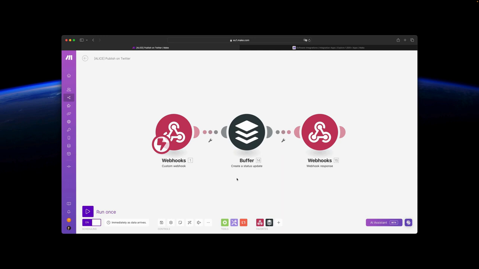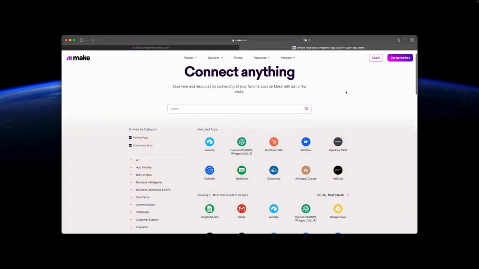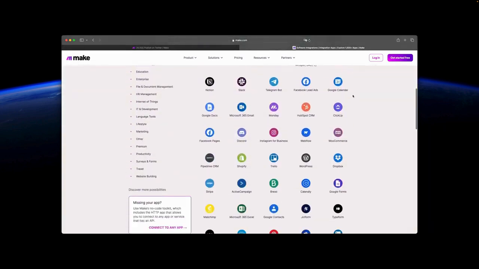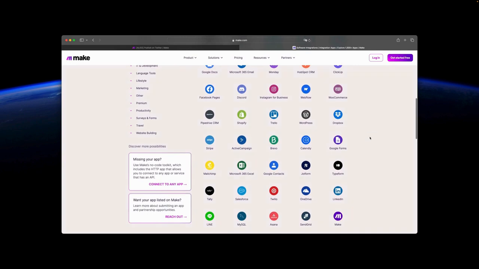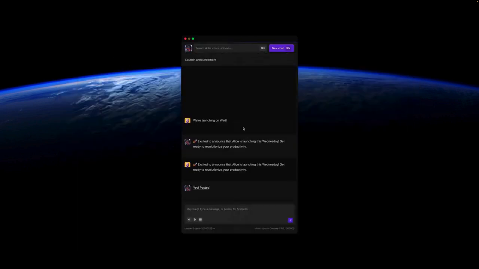But the fact that we are using Make or Zapier or any other automation service or even your own software, your own API and endpoints is so great because you can use the integrations that they already have, and it's over 1,000 apps that you can connect, and you can use Discord and Facebook pages and Pipedrive, Stripe, whatever you have, and execute actions within this software with Alice.